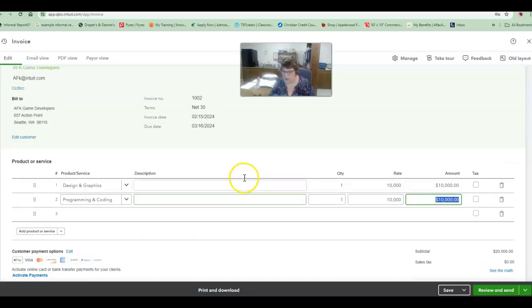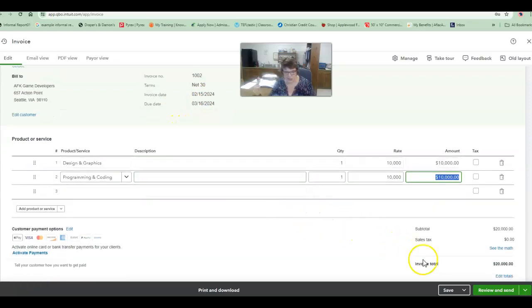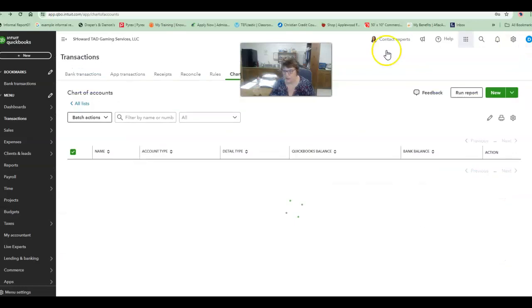So let me make sure we've got everything. We've got to change the date. That's there. Okay, so save. All right, so the invoice is saved. I'm going to close, because the next thing we're going to do on page 47 is we're going to show receiving payment for this invoice.